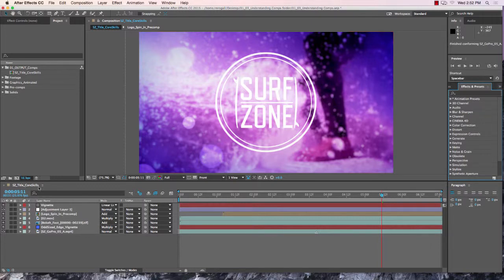So here's my main composition. It's SZ title score core skills surf zone. And you can see here my layers are pretty well organized. I only have like a TIFF here, an effect layer that's just giving me a little bit of a color overlay, yada yada yada. I've got one composition here. There's a composition right here in this panel too.